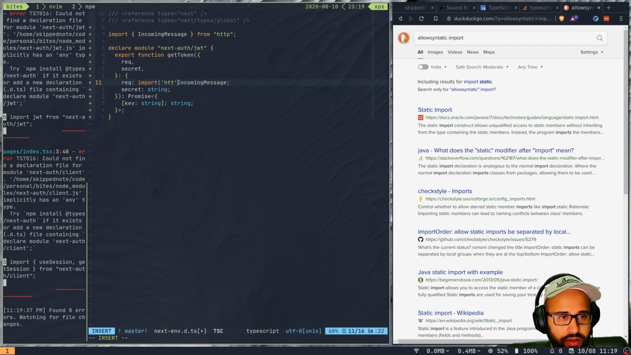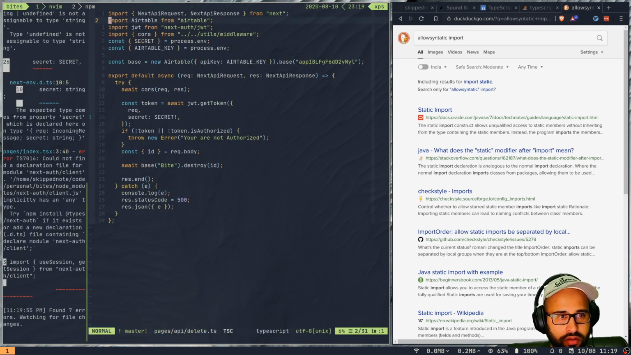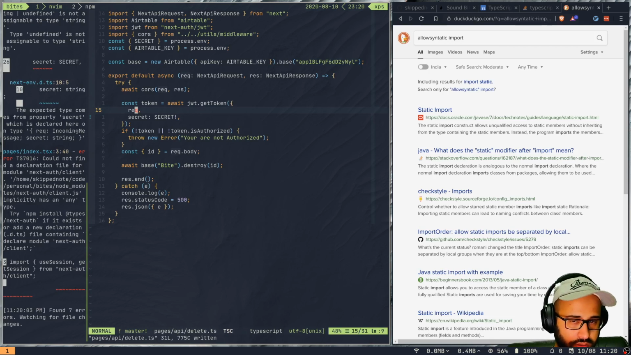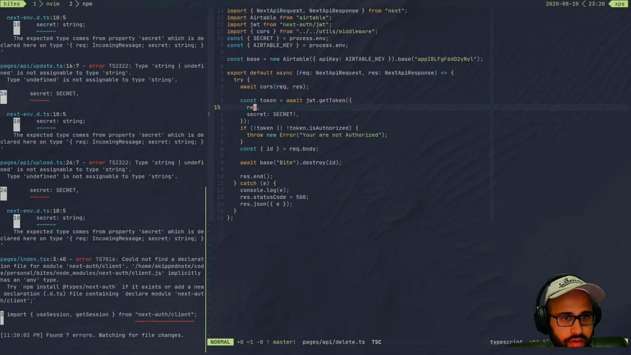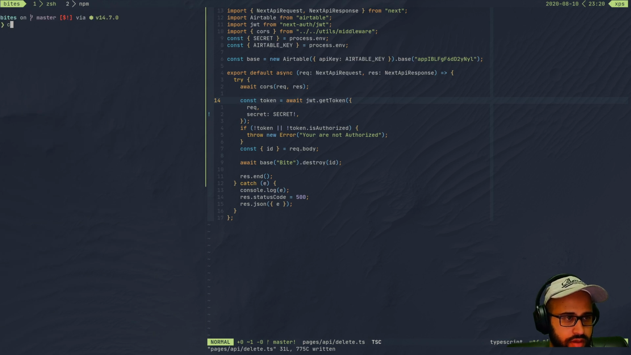from HTTP. We want to import incoming message, and I think that should be it. So this should type to, yeah, okay, this is fine. Now, okay, we have fixed the JWT error here. I think this should apply globally. We don't need to do anything. Now let's rerun this. Let's see what other errors we can fix right now.